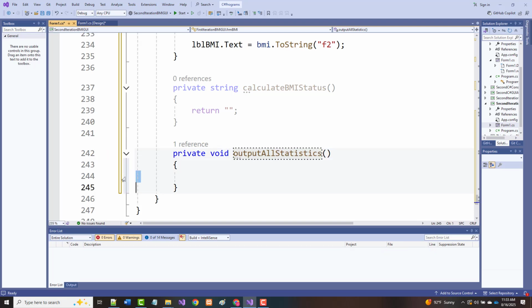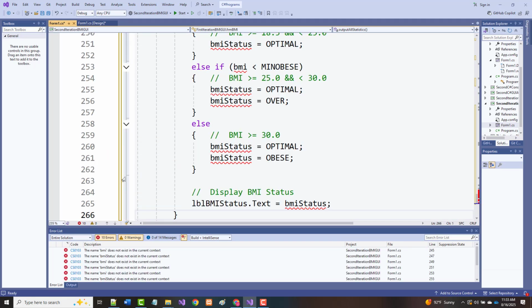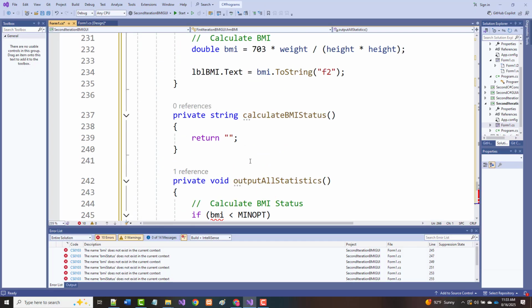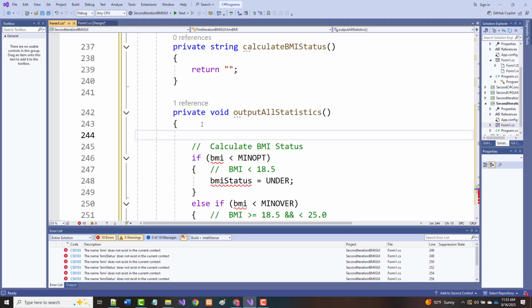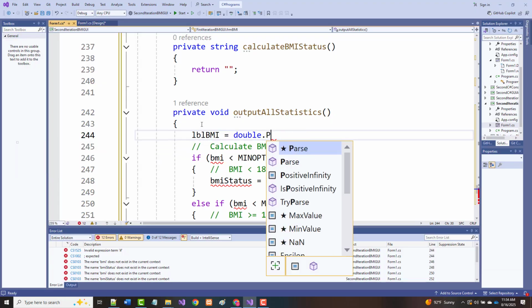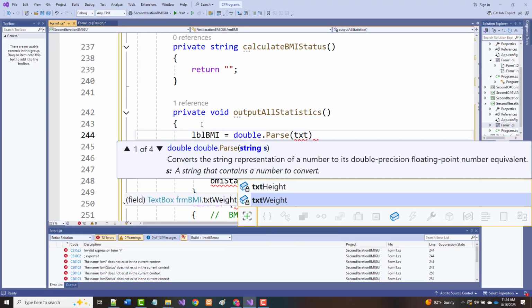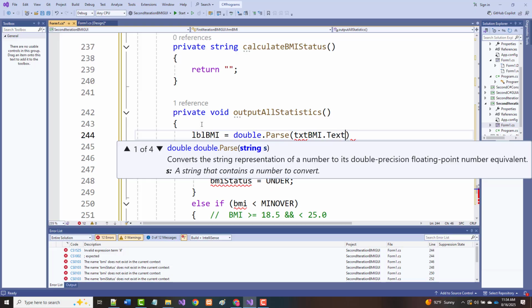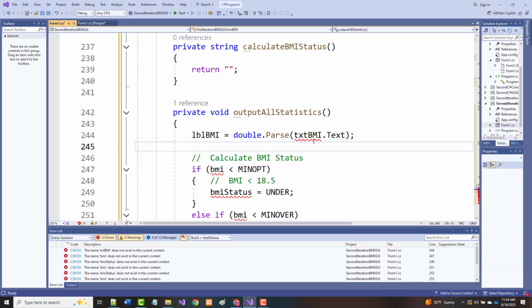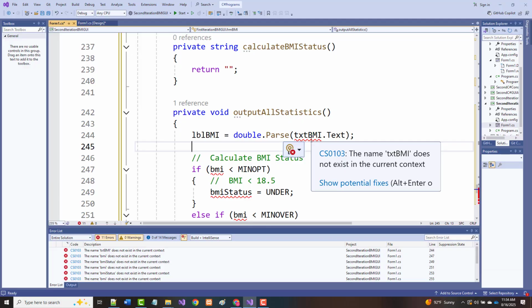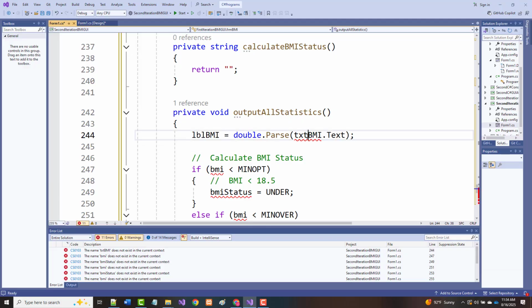Okay, and now I'm going to put this in again. I might get errors if I do. Don't worry about it. So BMI is equal to double dot parse txt BMI dot text. Doesn't like that, so we'll figure out right now what the problem is. TXT, oh, that's LBL BMI.